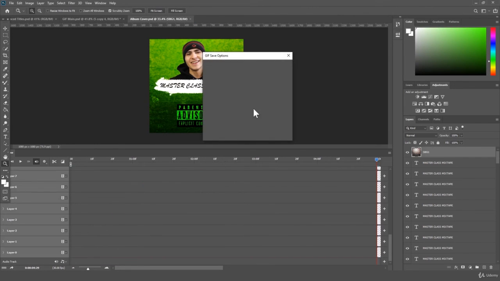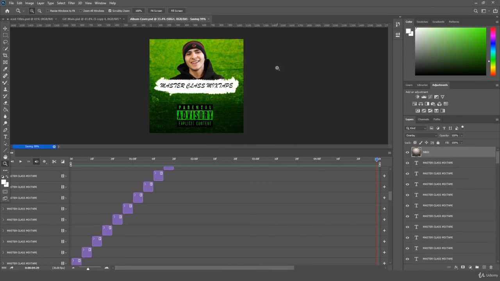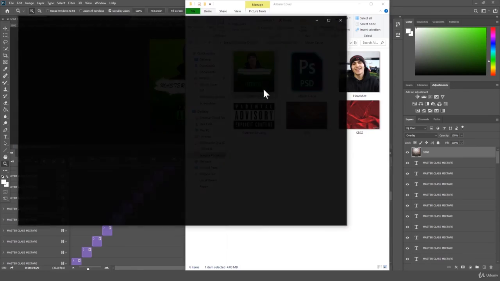But if we press Control-Shift-S, we can go over here to the GIF, go ahead and export this as album cover. Go ahead and press OK. Wait for it to sort of figure it out. GIF save options. Don't be too hasty here. Just press OK and let it do its thing. Let it save. There's a bunch of frames that it has to compile. Just like that, it really didn't take too long. We can click over here and get our album cover.